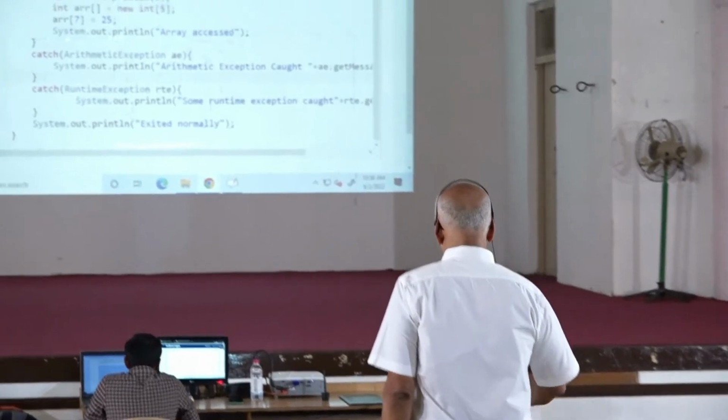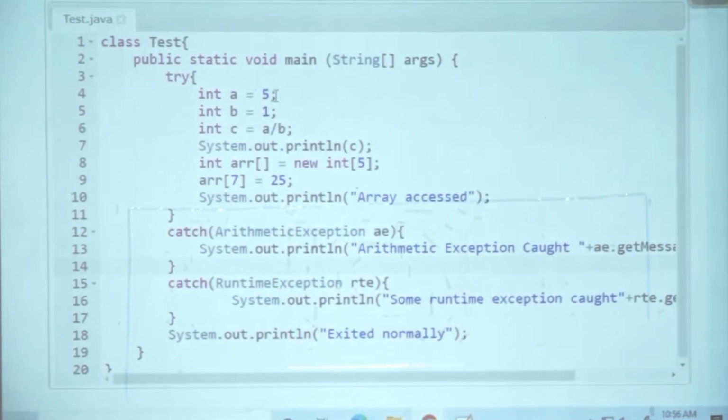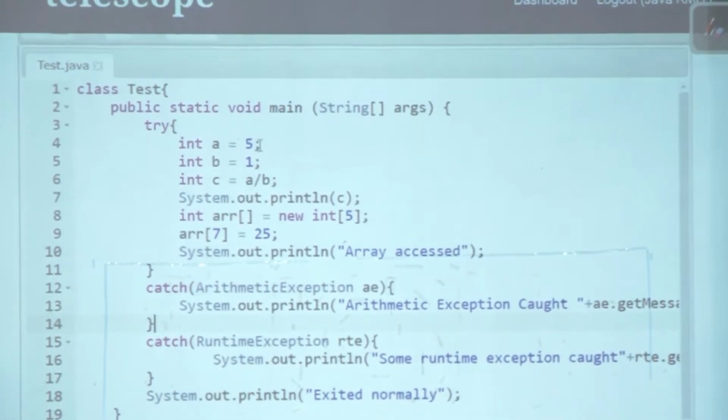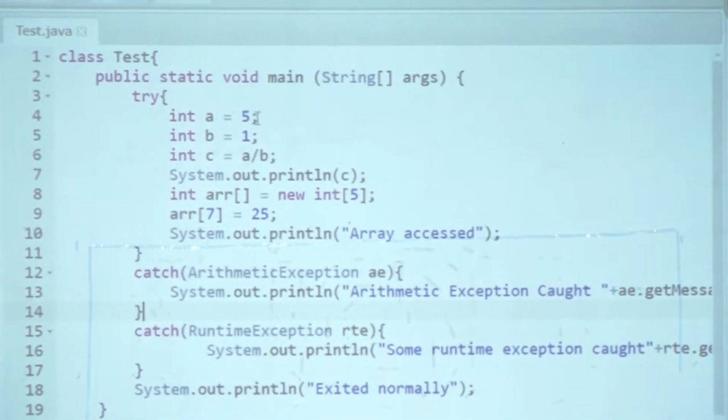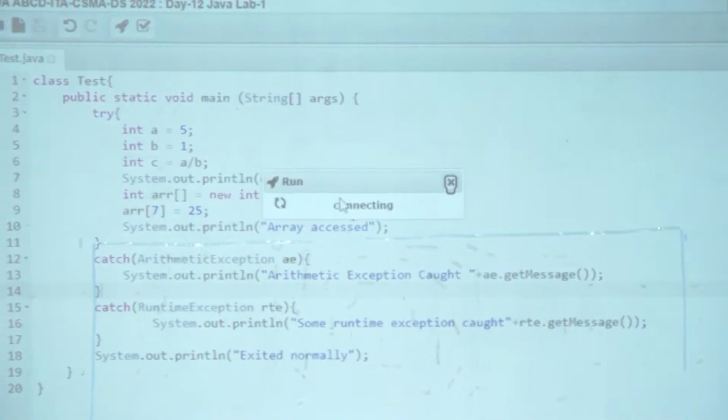Okay, so now we have here the arithmetic exception handler which will not be accessed, and the runtime exception handler which will be accessed. So let's run it and check, and "exited normally" will come because the exception is handled.